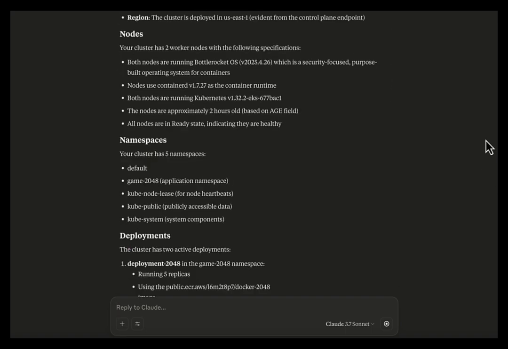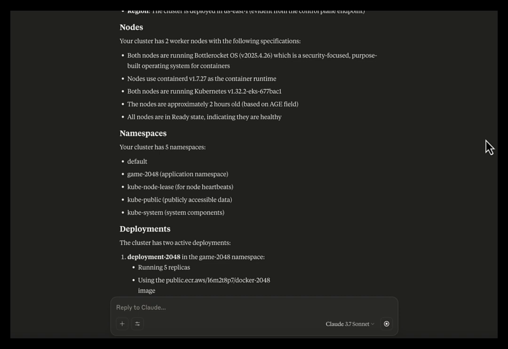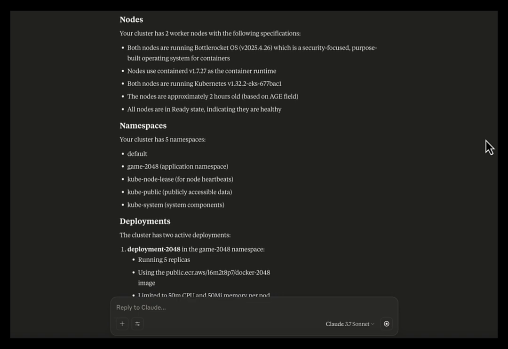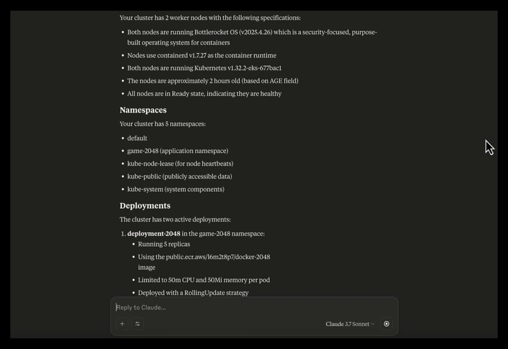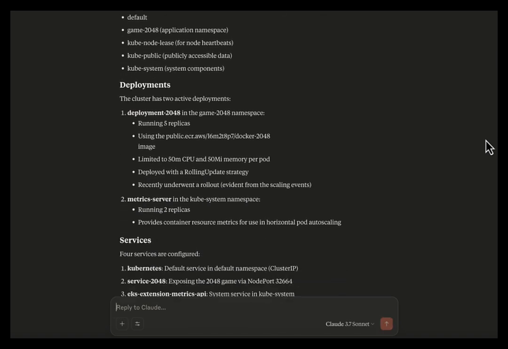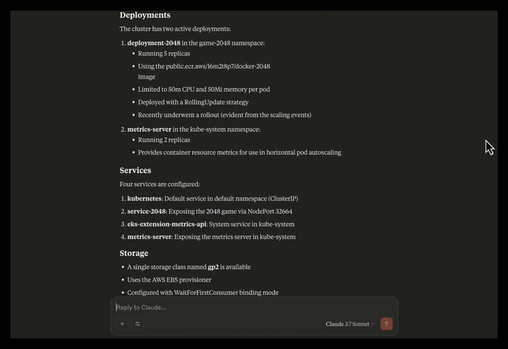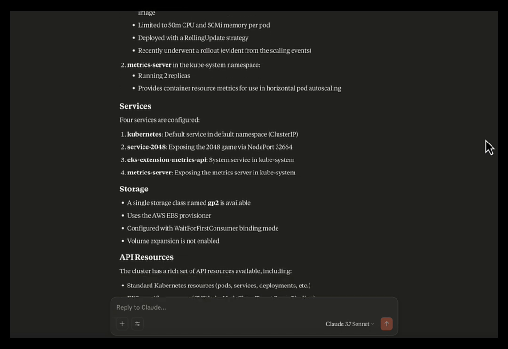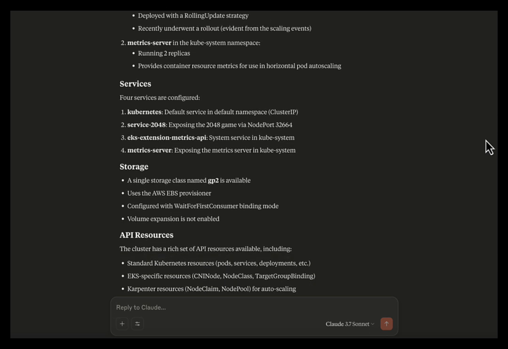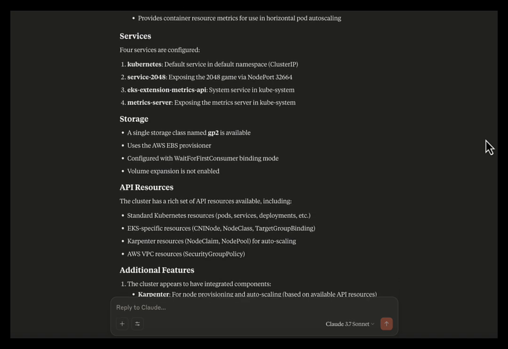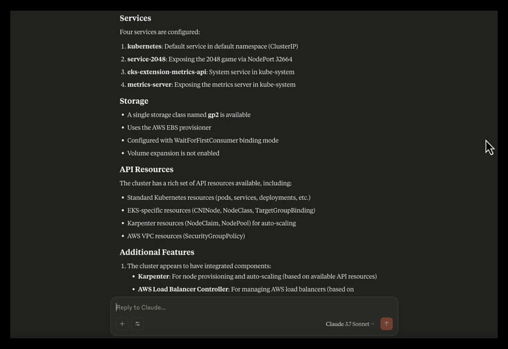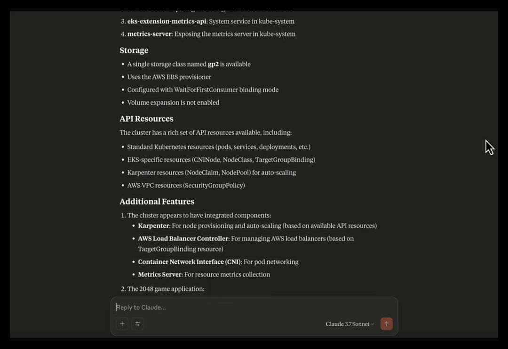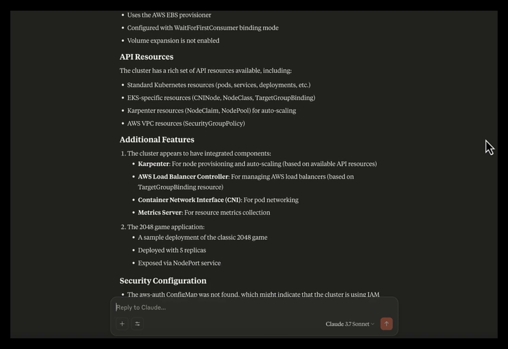So without me having to type kubectl in any way, it automatically ran that for me on my AWS account. Now it came up with all these namespaces, nodes, deployment details, services, etc., and storage details as well as all the API resources that are available. So imagine not having to remember all the kubectl commands to do this.